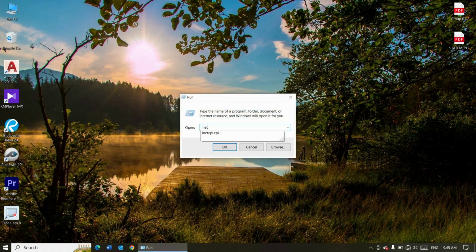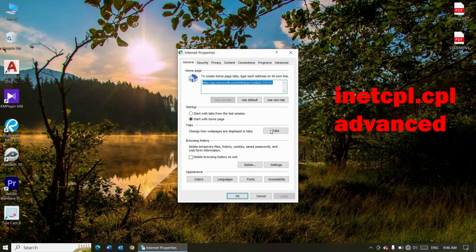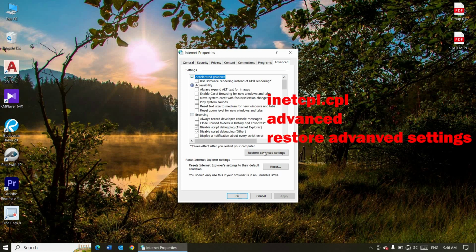Again, go to Run box and type inetcpl.cpl as before. Then click OK and go to Advanced. Next click Restore Advanced Settings, and next click Reset.